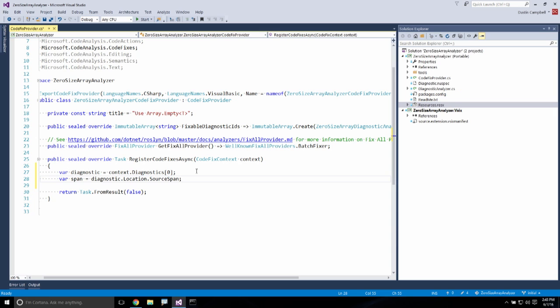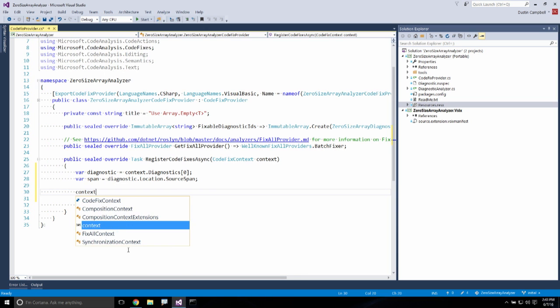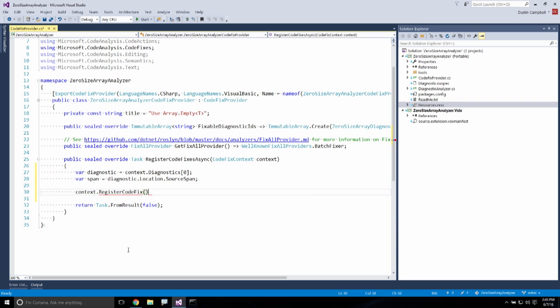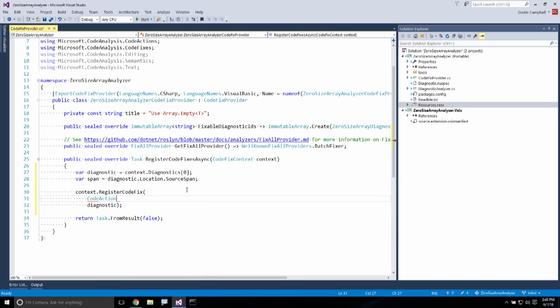And so usually you take the diagnostic span and go find the node around that to do that work. So I'm going to do that in just a moment, but the first thing we're going to do is register our code fix. The way that we do that, we pass in a code action and a diagnostic. Let's make sure we pass that diagnostic first, but then in the second parameter we go to create a new code action.